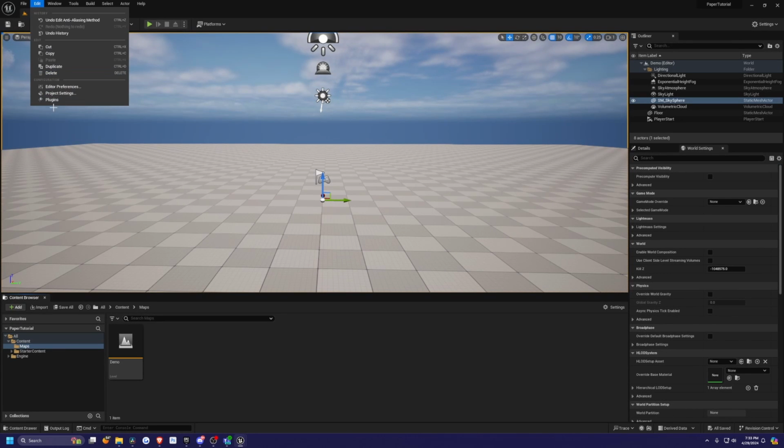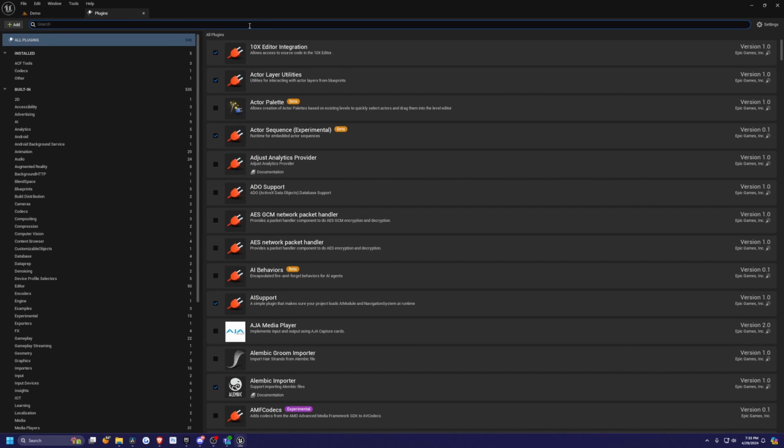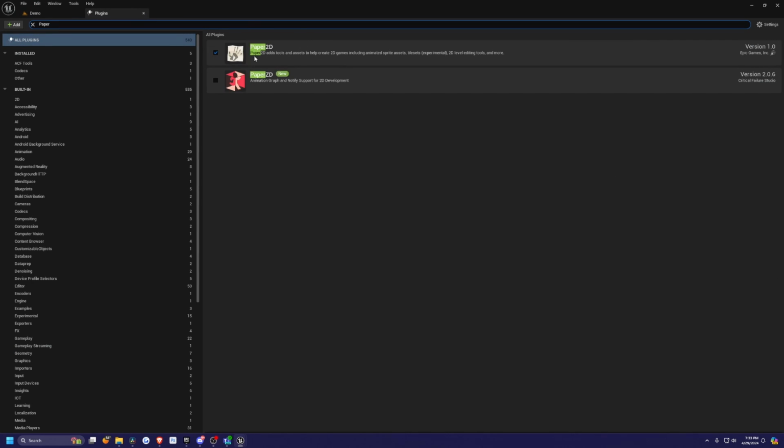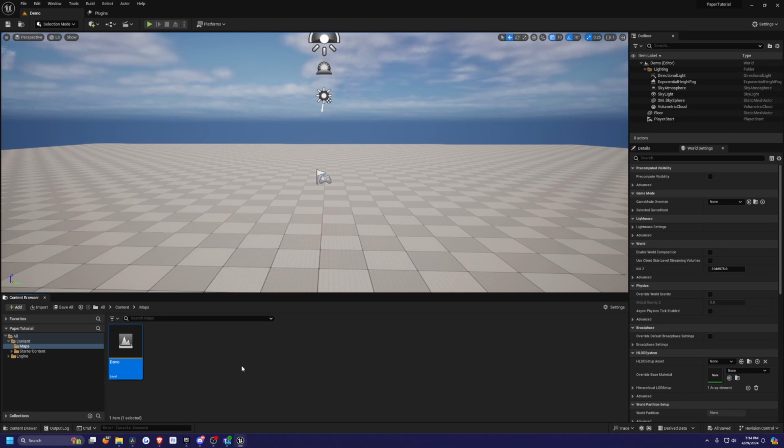And then you're going to go back to edit and go to plugins. And then you're going to make sure that Paper 2D and Paper ZD are both enabled. And by default, Paper ZD is not enabled. So I'll hit the check and then I'll click restart to restart my Unreal Engine. And now that the editor's restarted, now what we need to do next is download our generic character asset.